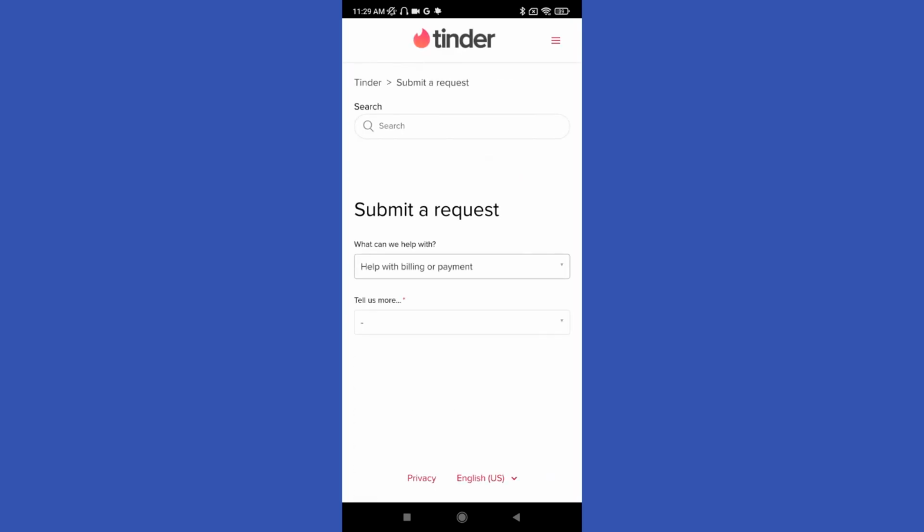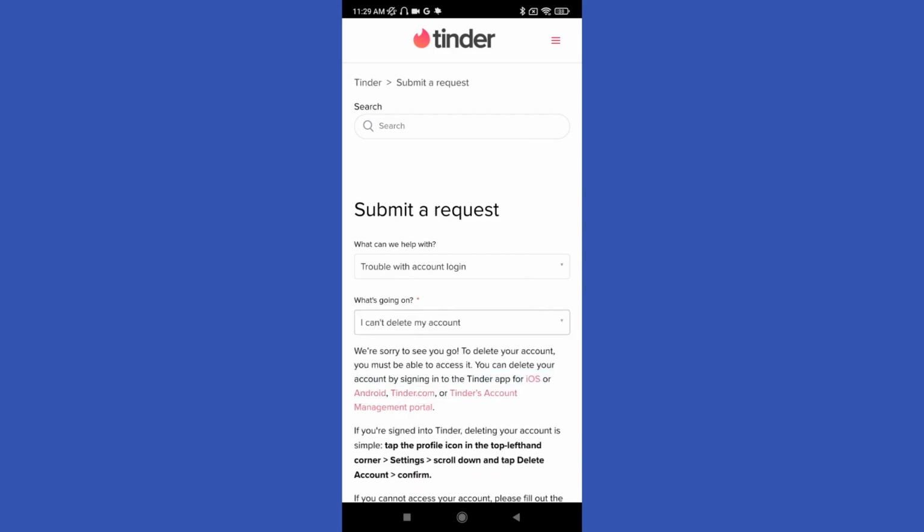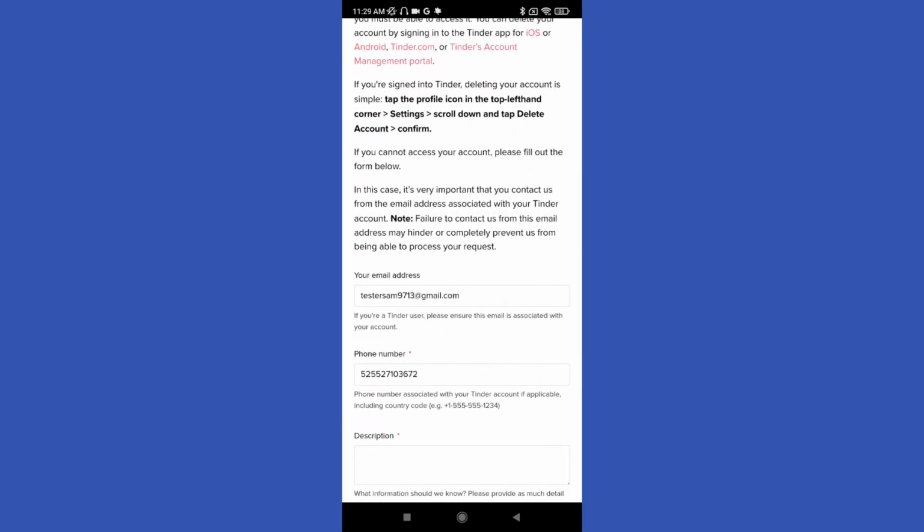And here, what can I help you with? Let's change it to problem with my account login. And then what is going on? And let's press I can't delete my account. Okay. So here is the email address, your phone number, and then just in description write your problem.